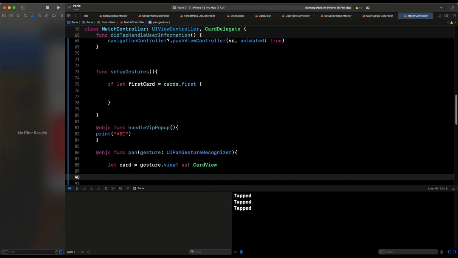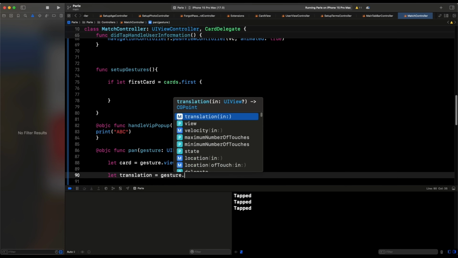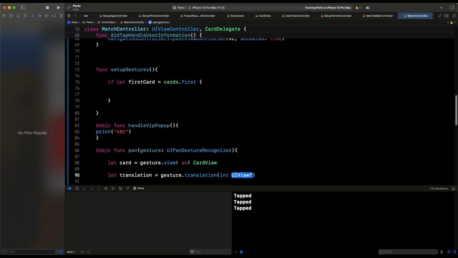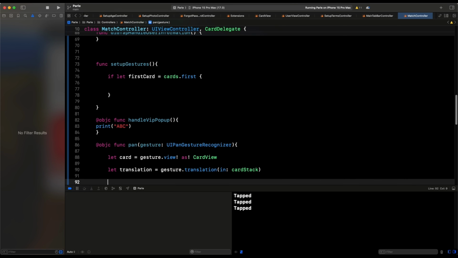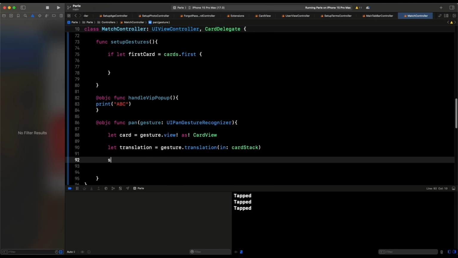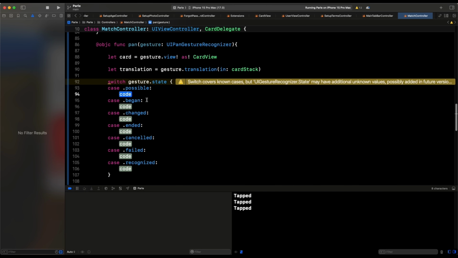And then we want the translation, which is the distance we're going to move. This is going to be let translation. Translation is just going to be gesture dot translation in, and which view is it in? It's in the card stack, right? And we just want to get the gesture state, right? For now, we're just going to say switch gesture dot state, and these are the options. And we have possible, began, changed, ended, cancelled, failed, right?